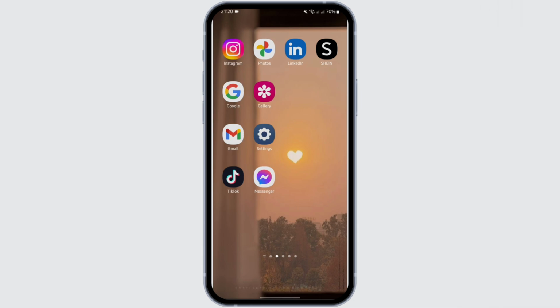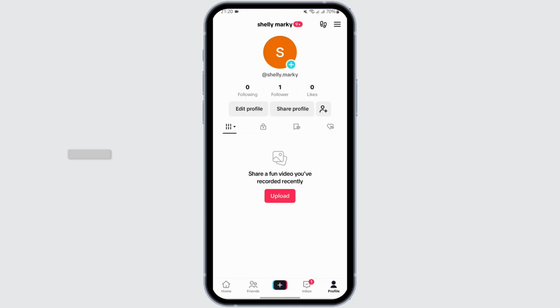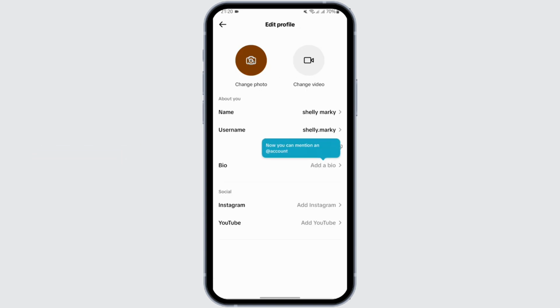In today's video, I'm going to show you how you can add a link to your TikTok bio. So without any further ado, let us get started. Head over to your TikTok application from your device and make sure that you are logged into your specific TikTok account. Now, in order to edit your bio, just tap on edit profile.